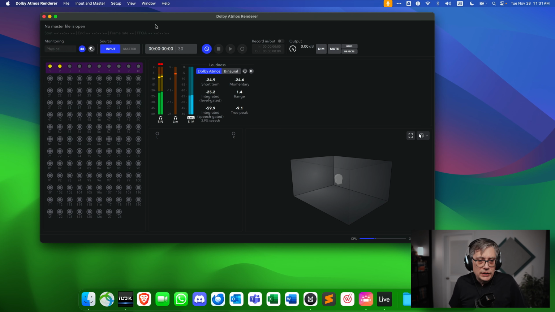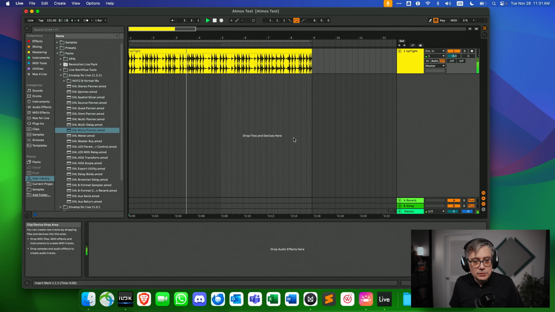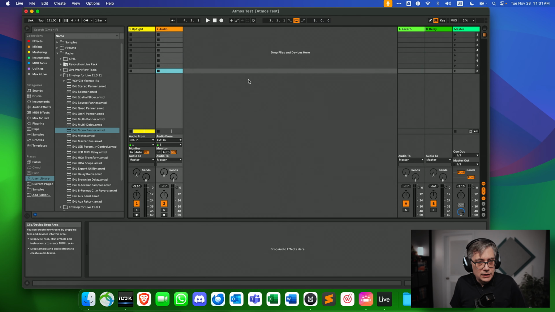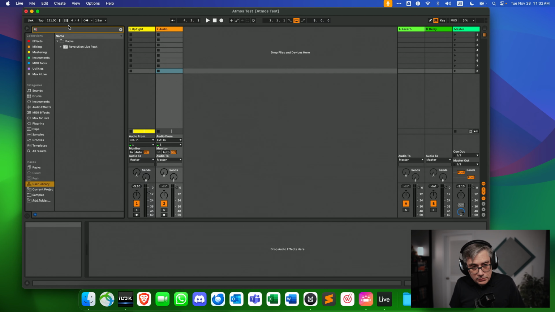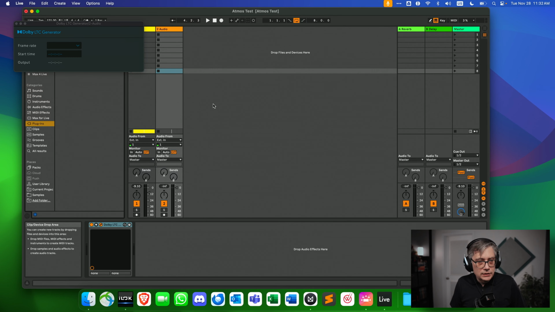However, currently we don't yet have any time code, so we first of all need to complete our Dolby Atmos setup in order to make sure that everything is actually reaching the Dolby Atmos renderer correctly. And for that particular purpose, we need to add the timecode plugin. So let's just do that. I'm going to add an additional audio track, and I'm going to drop the timecode plugin, the LTC plugin. And here we are, the LTC generator.